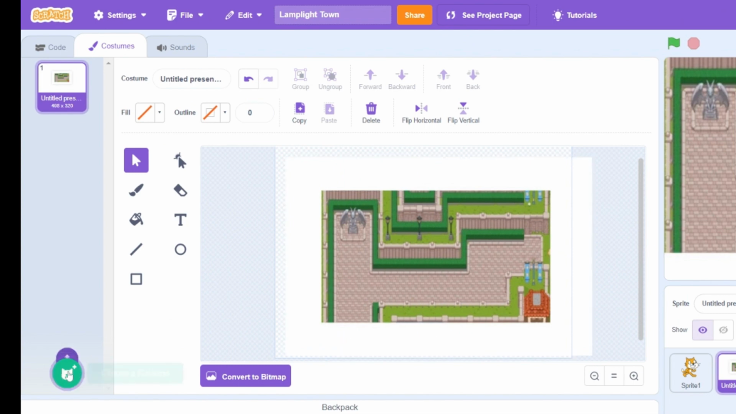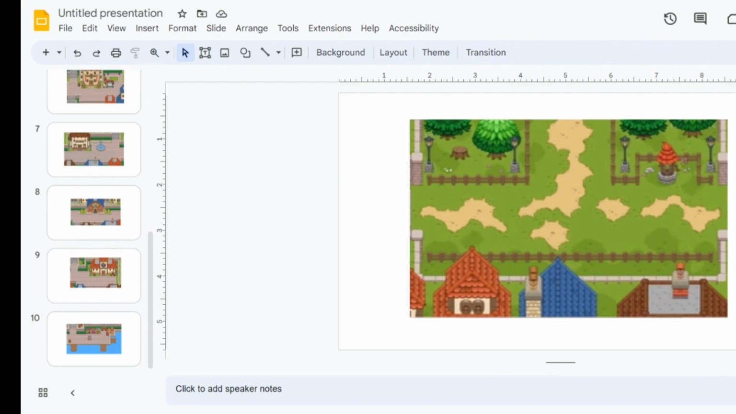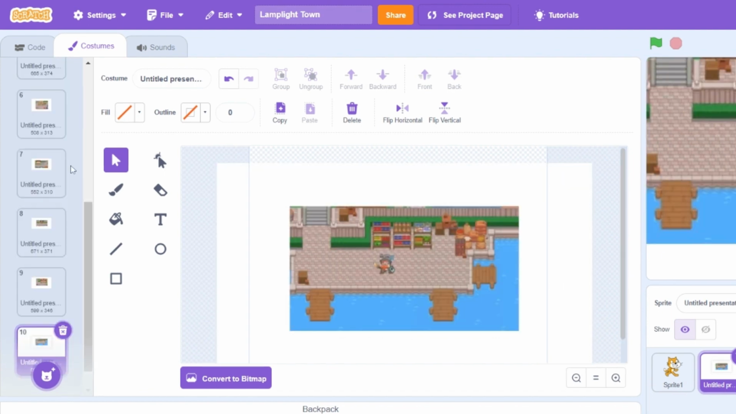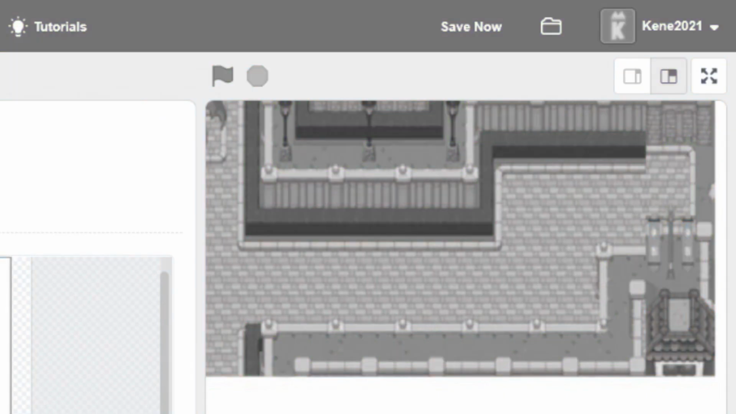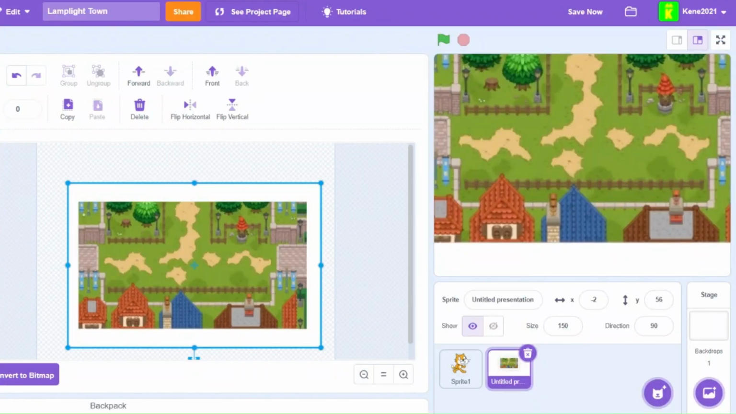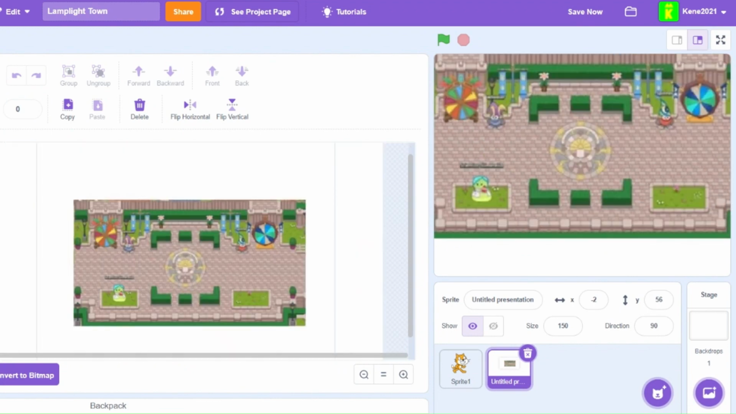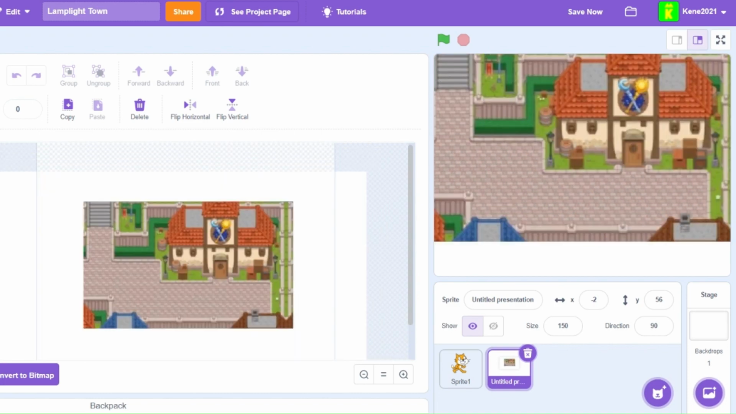Basically, we're gonna need to do that with all of them. Now we can just go over here to the dock and just grab every single one of these sprites, like right here, and upload them as a costume and put them over here. So this is going to be another gruesome process. And after a lot of off-camera work, we have finally finished pretty much all of the 10 areas in Lamplight Town.